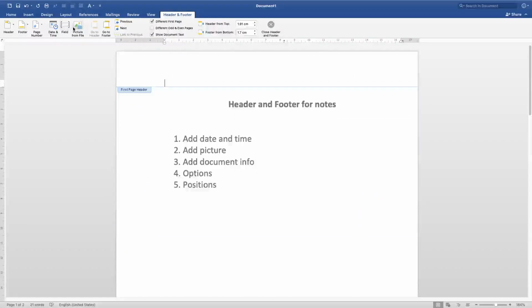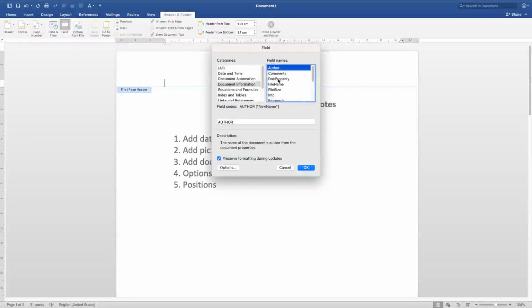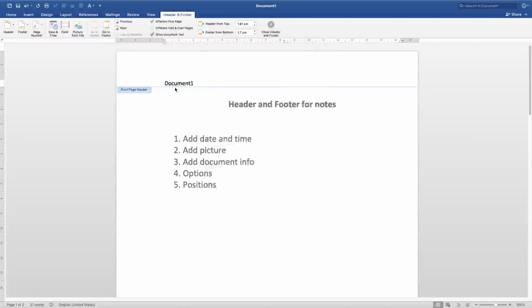So now you can add picture from a file, date and time, and you can also add document info. In other versions, you have a document info here. You click on it and you can add document title, author or whatever. But there's also a field that you can add. This field tells you the document information and date and time and all. So the document information, you can add the author, the file size, file name. So now let's add the file name here, and the name is Document 1. So this is the file name.